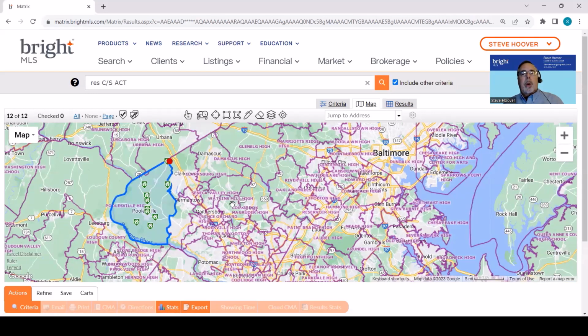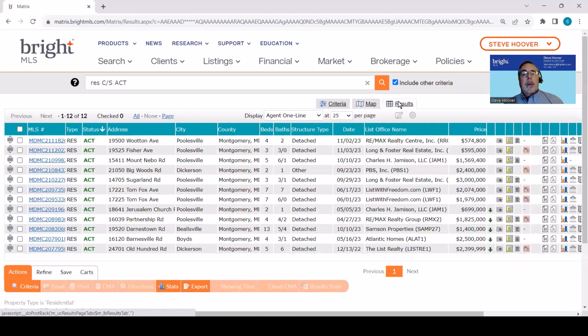You will see it has drawn a line around the school district, and any properties within the borders of that line are now active. So if we go to the results, we know all of these properties are within that school district. Now I haven't put in any other criteria, so it's just looking at the active and coming soon.